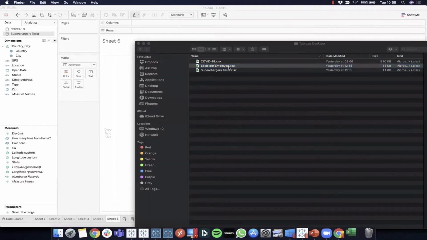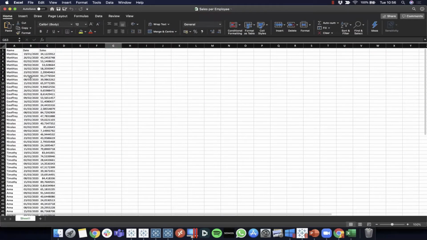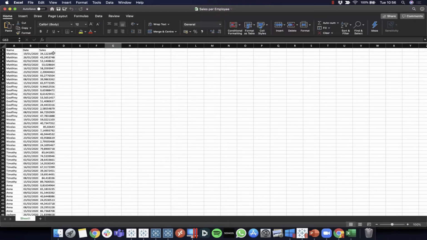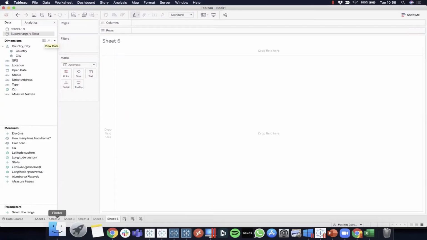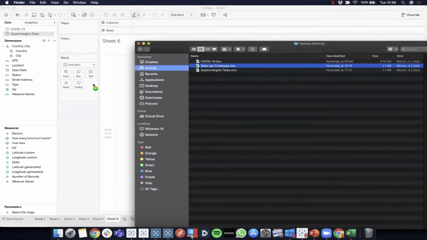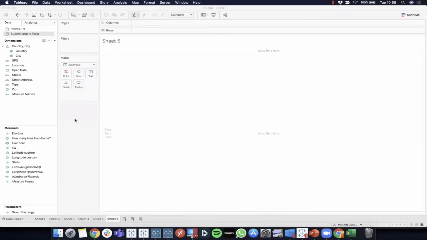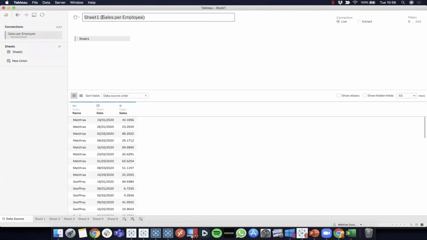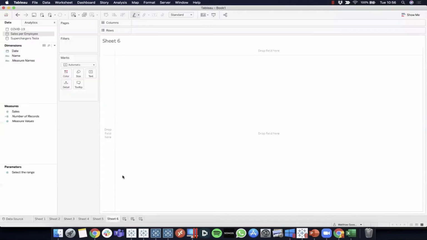It's a very simple dummy data set that takes a look at a few people of our company, a date, and the sales. This is a typical random calculation that just gives me some numbers, nothing special. Let's see if I add this data set in Tableau. Okay. Sales per employee. Sheet 6. Okay. I see a date.